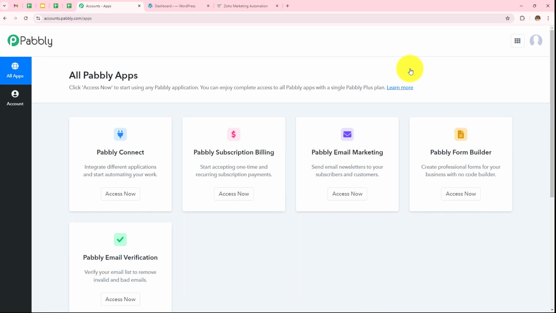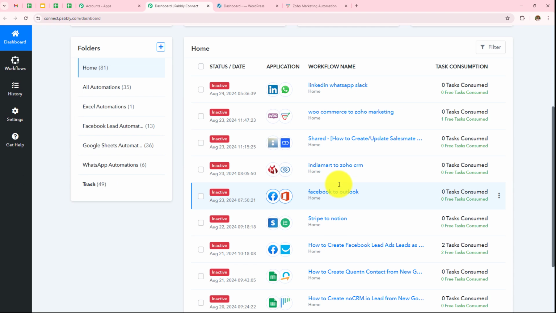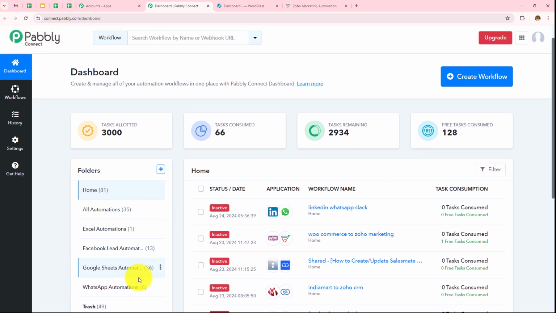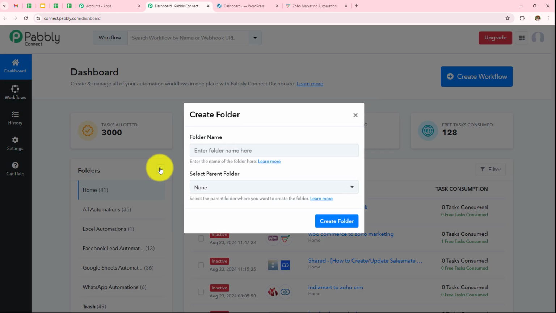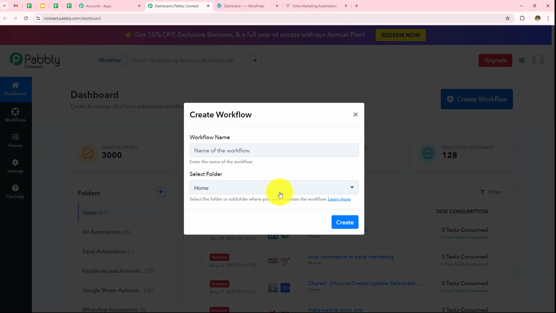And here a dashboard has appeared showing me all the Pabbly applications. Here I need to click on Pabbly Connect Access Now. And it has taken me to this dashboard where I will be able to see all my workflows and all the folders that I have created. If you want to create a new folder, you just need to click on this plus icon, and from here you can create a new folder. For now, I want to create a new workflow, for which I need to click on create workflow.